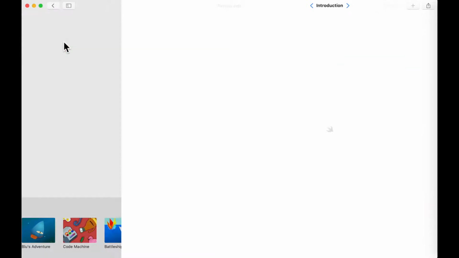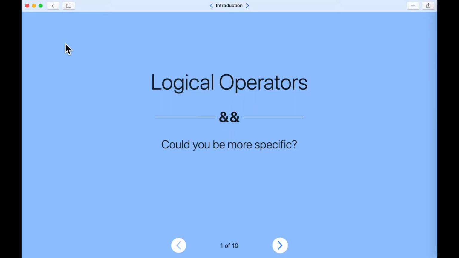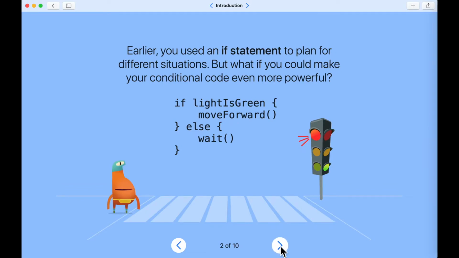Now in this video we're going to look at logical operators. Could you be a bit more specific please? Well, earlier when we used if statements they were great, but what if we could make them more powerful?